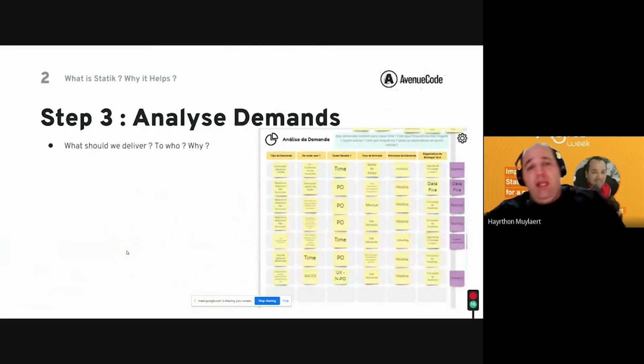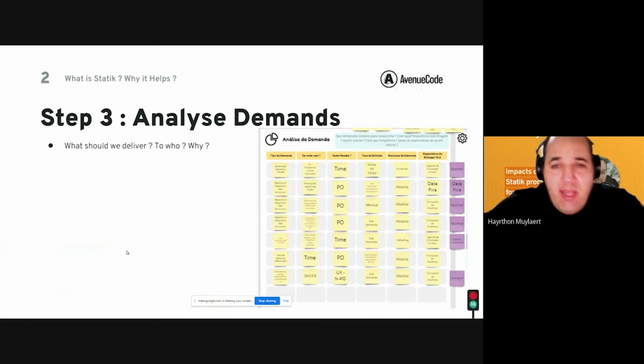So for step 3, we need to analyze our demands. What are those demands? Why do they come to us? For whom do we deliver them? How many times do we do it per day, per week, per month? What is the return on investment of those demands?